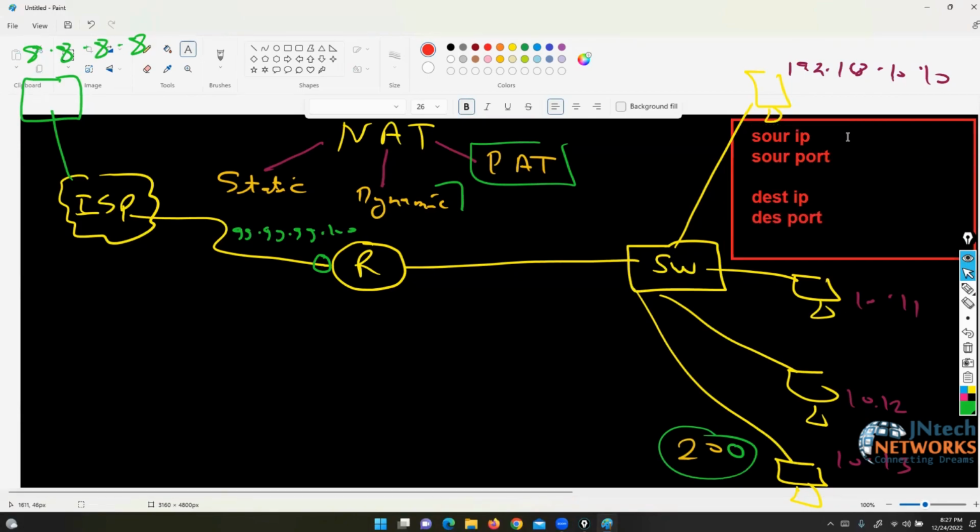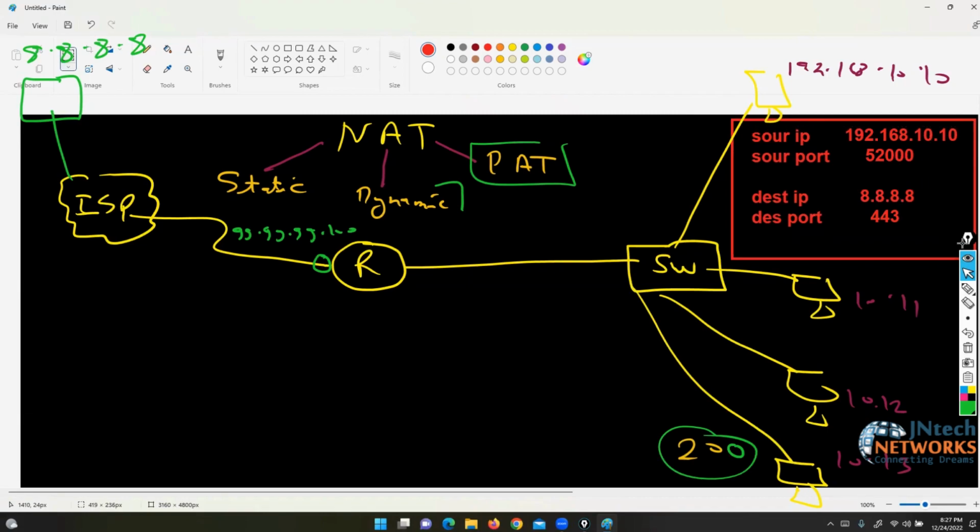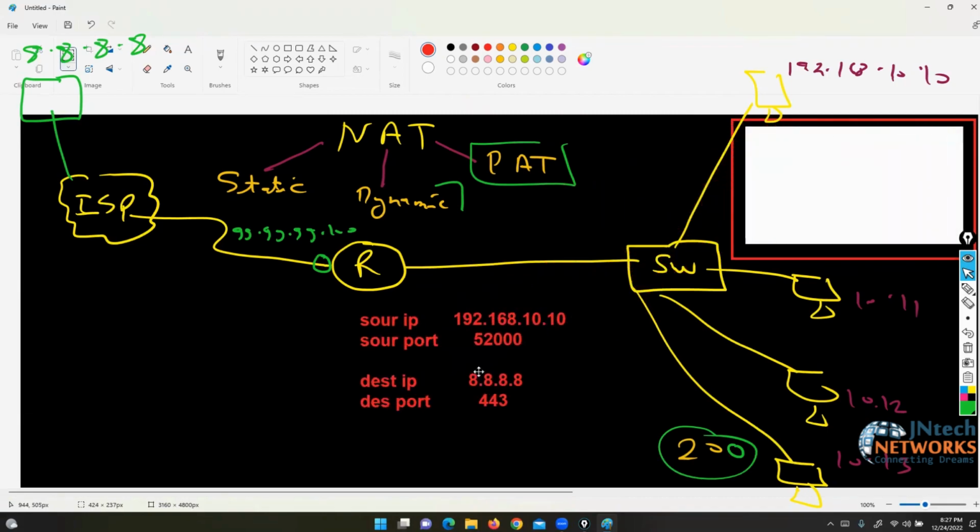So what is the source IP address right now? As per our discussion, this 192.168.10.10 is trying to communicate with 8.8.8.8. Let's take a random port number for the source port, for example, 52,000. The destination IP address is 8.8.8.8 and the destination port number is 443, for example. So this is the actual packet. This packet will travel from this PC and it will hit this router.